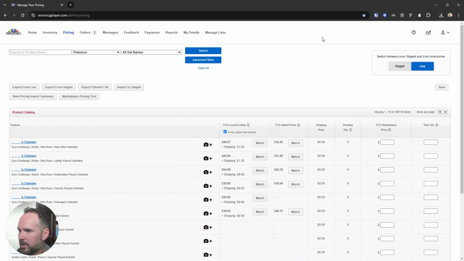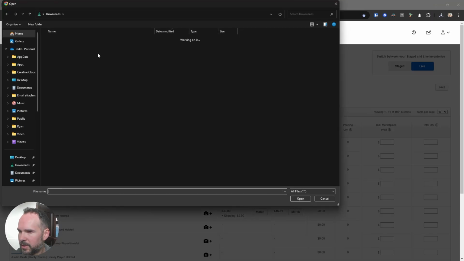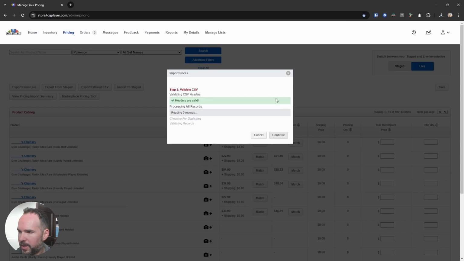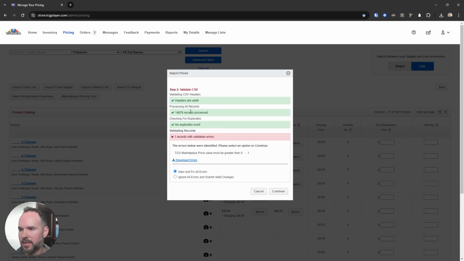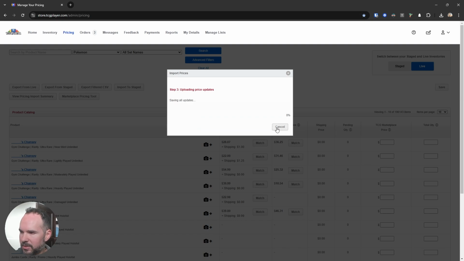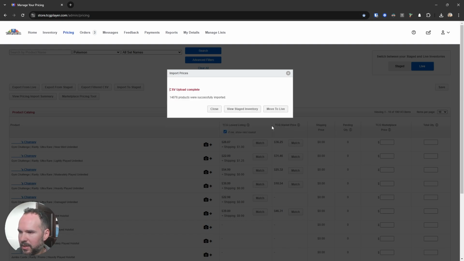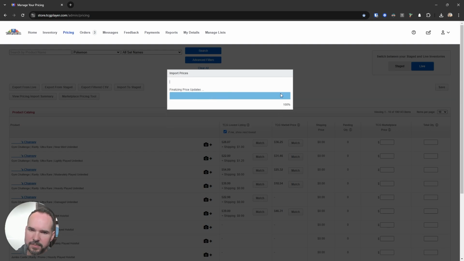And then go back, import to staged. But now my file is a lot bigger, so you can see it's processing a bunch of records. Okay, so I must have missed one that was zeroed. So ignore. This is what you can do if you don't do that: you can just ignore errors and submit valid changes. All right, so now I updated 14,000 prices. Boom. So up to you. Different strategies. This one might be a little bit faster than deleting all the zeros out.